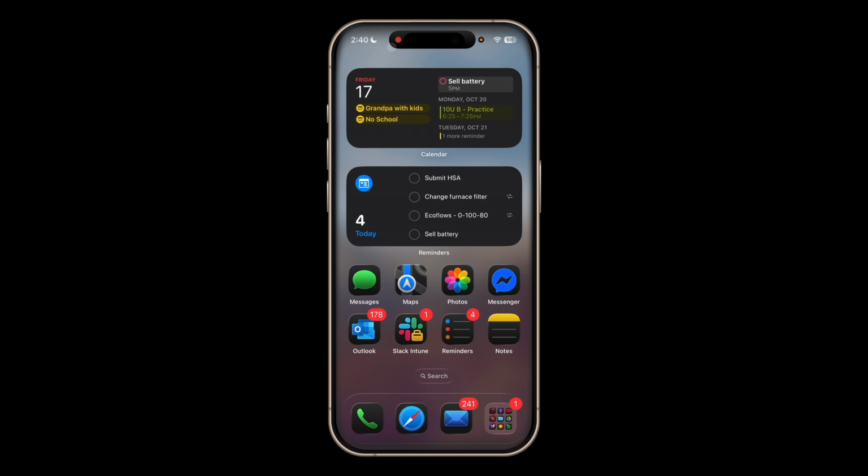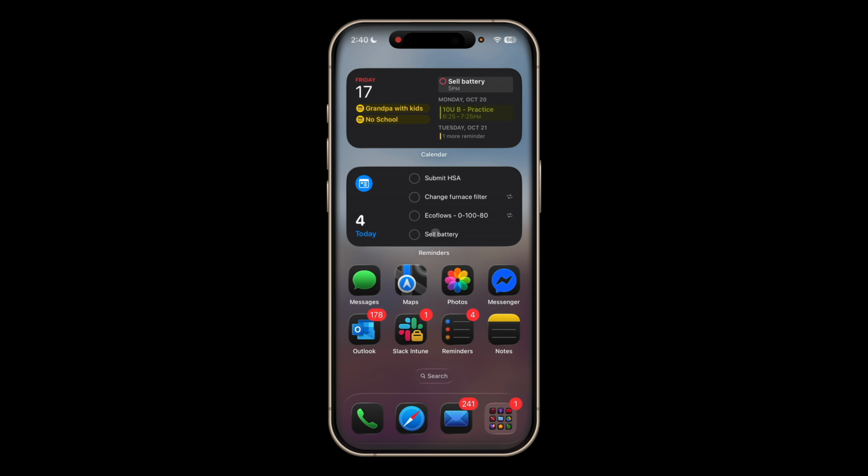Same thing for reminders. I see how many things I have going on for the day. I can just move over to one, click it and say it's done, or I can unclick it. You don't have to go into the app to click these and manage it, which is awesome. You will see like cell battery. That is actually something I have set to today. The other ones are past due. And that's actually up in the calendar as well.